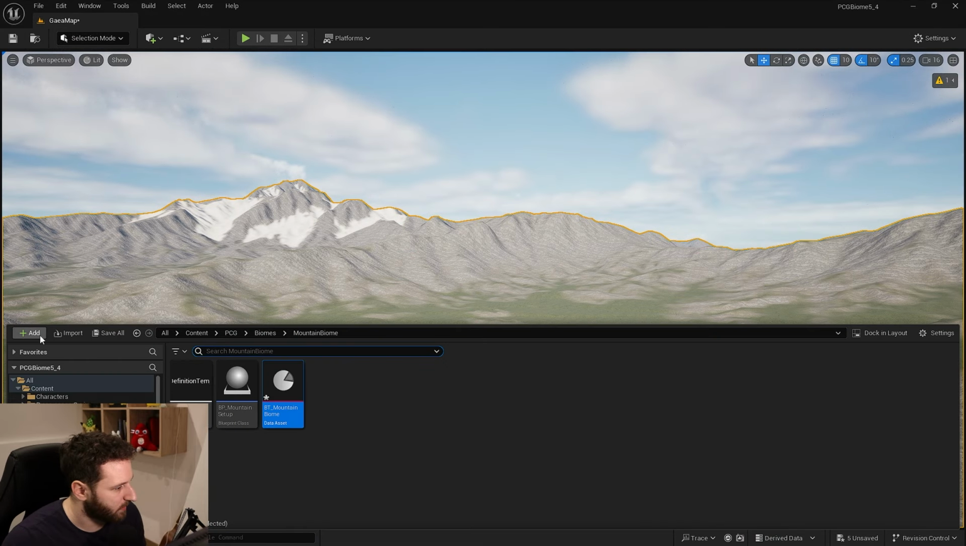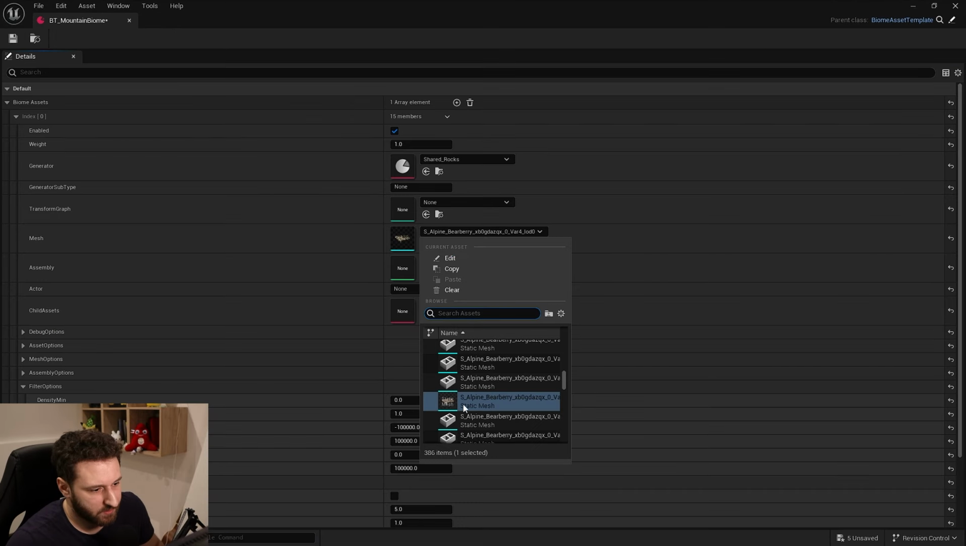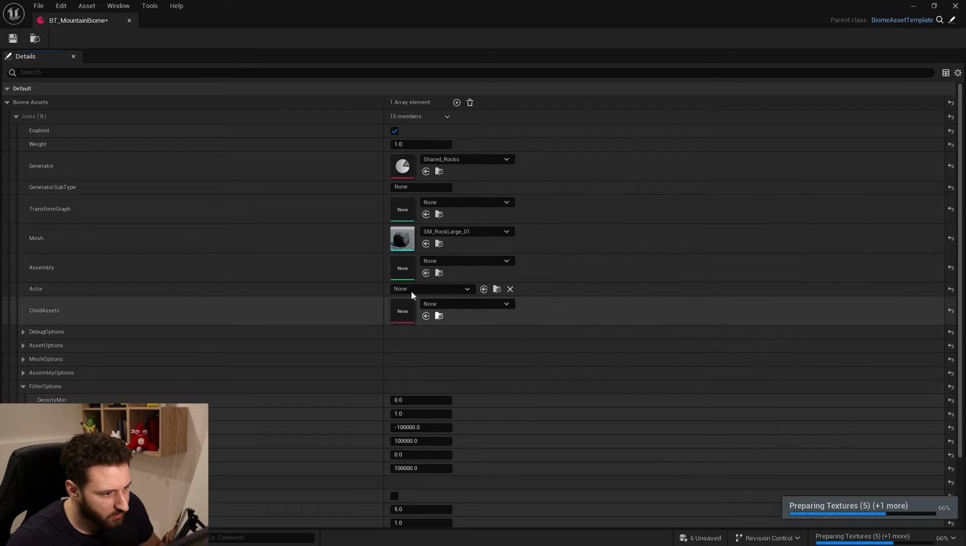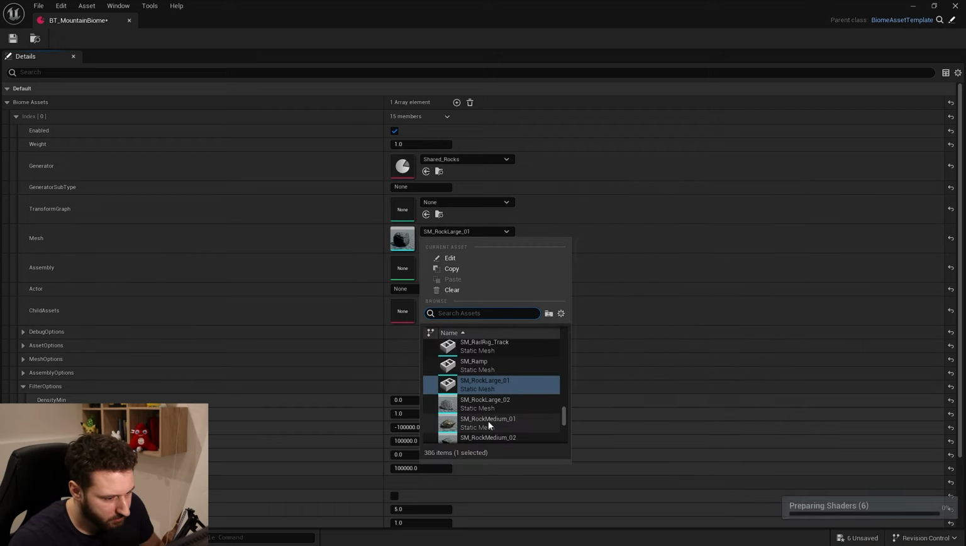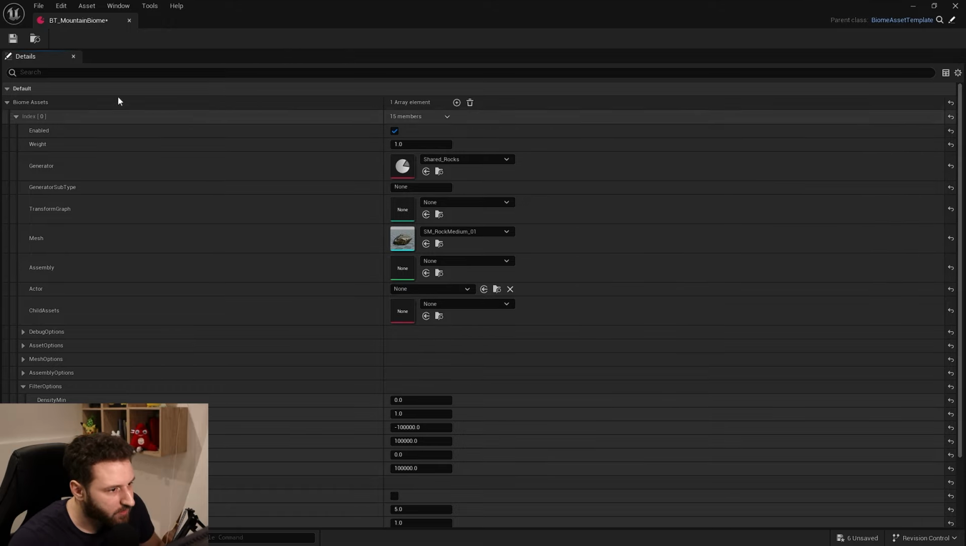So I'm gonna go into Pixel and I'm gonna just bring a rock. Change this to be the rock. Where is my rock? I have some rock here. Rock large. Maybe this one will look nice.